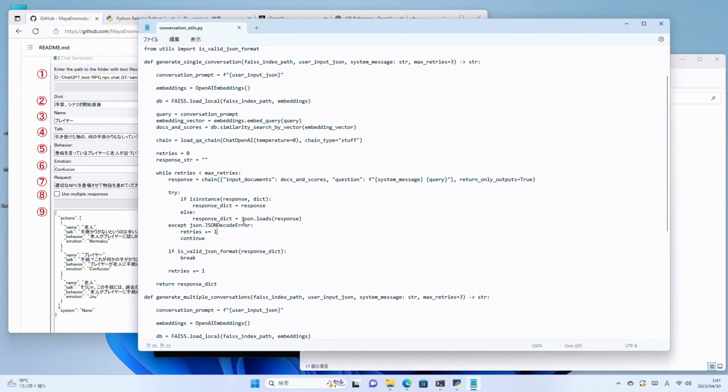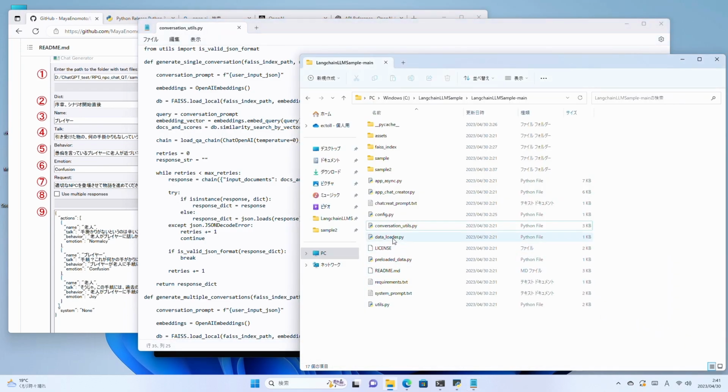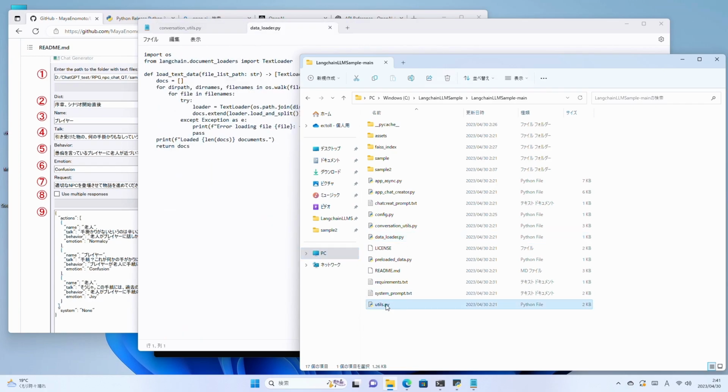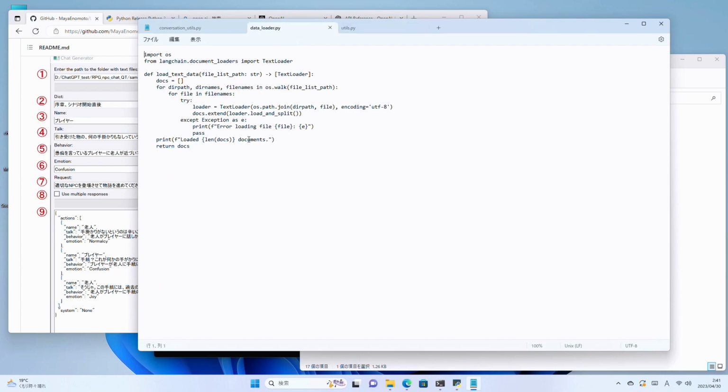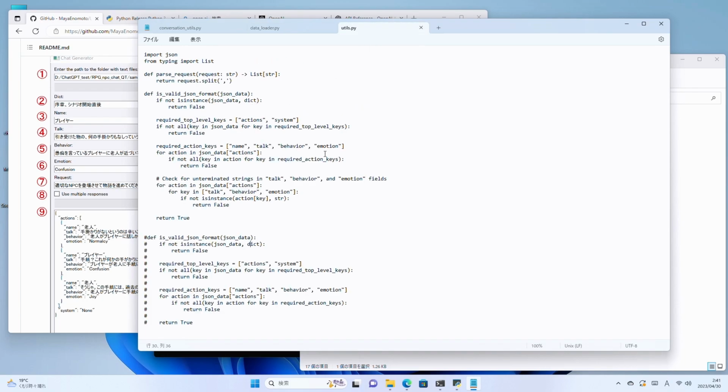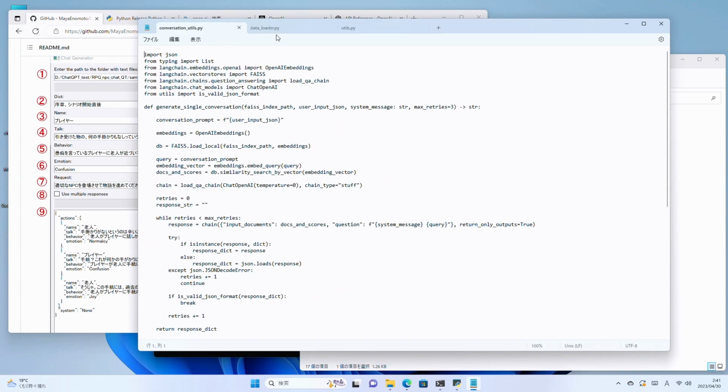The maximum number of retries is set to 3. If the function still can't get a properly formatted output after 3 retries, it will return an error. However, as long as you're using the current version of OpenAI, it's unlikely that you'll encounter any issues. That's a brief rundown of how to use the NPC conversation generating script.